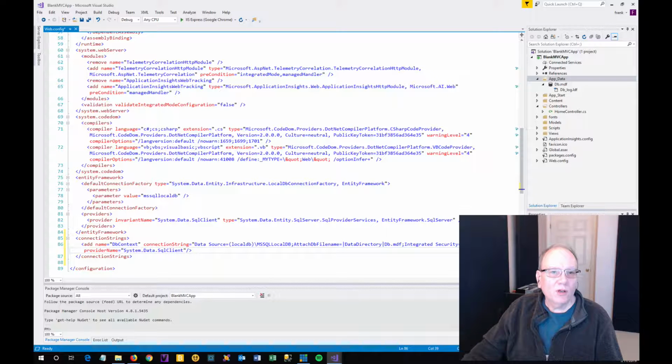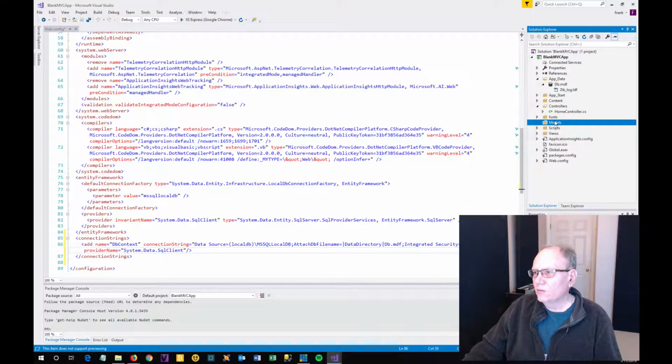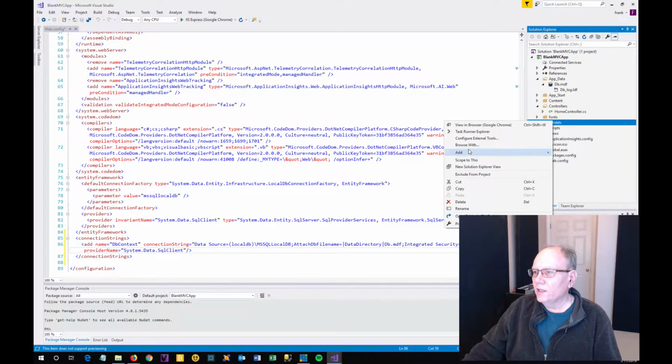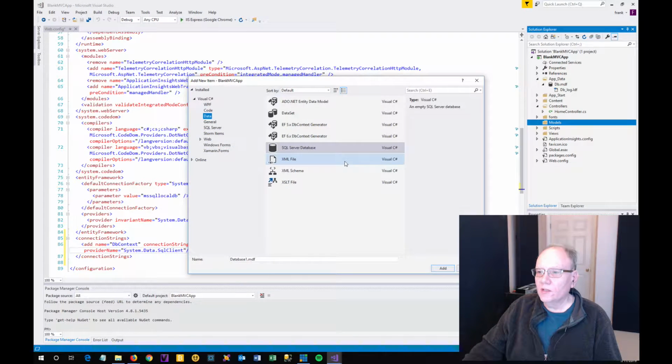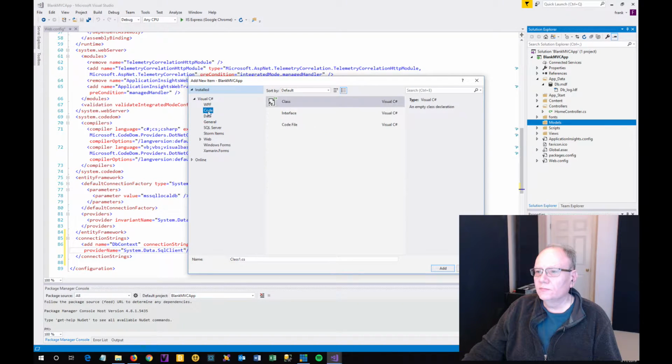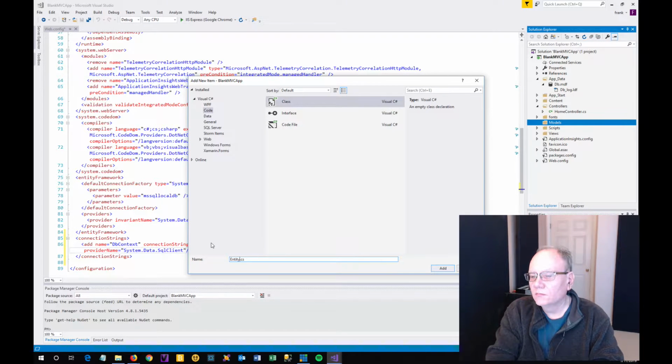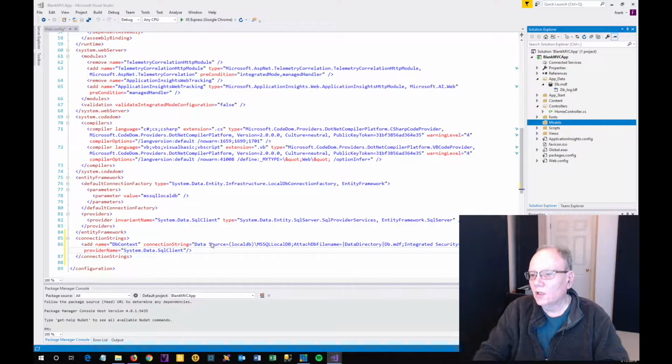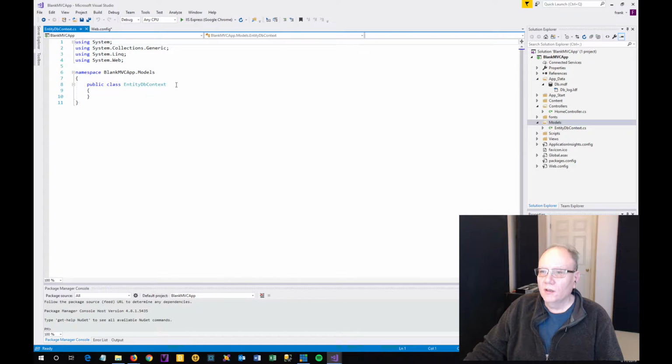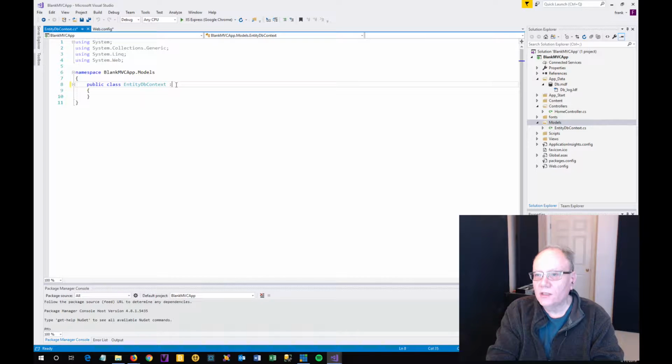The next thing we are going to want to do is we're going to want to set up a pointer for entity to tell it where the database is. So again, you can do this anywhere you want to. I'm going to do it underneath of models. And I'm going to create a new item here, just a class file. And I'm going to call it anything you want to. Doesn't matter.